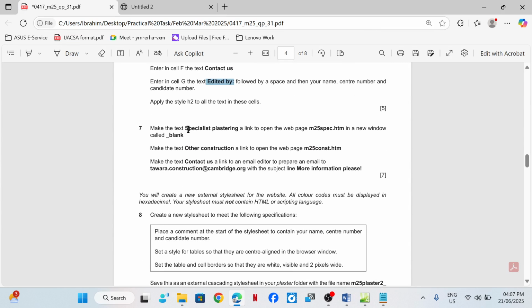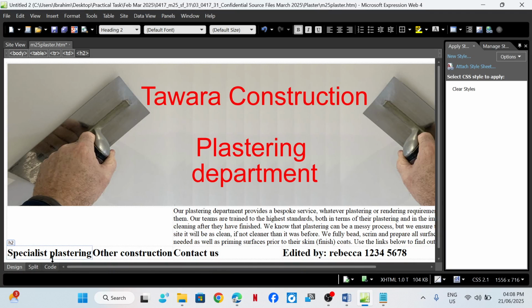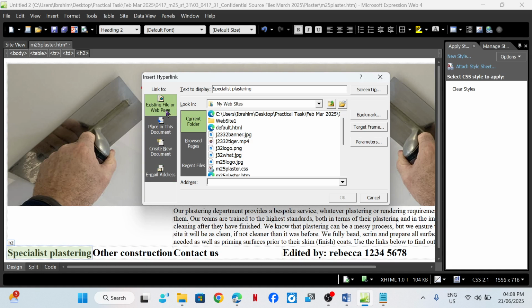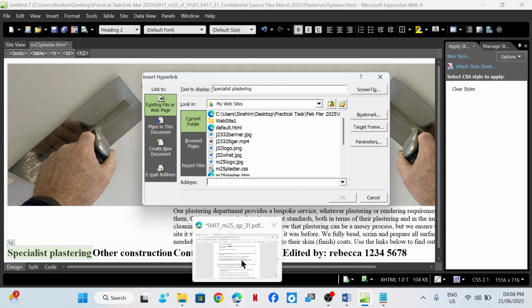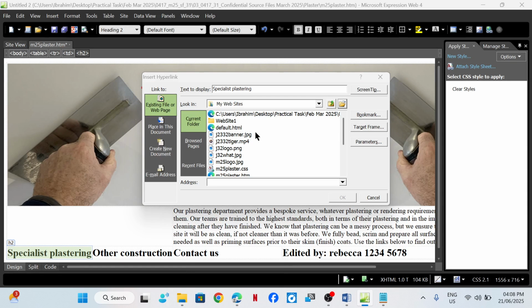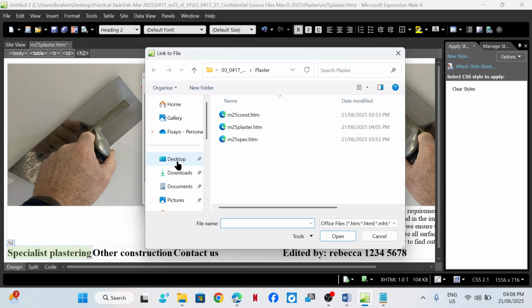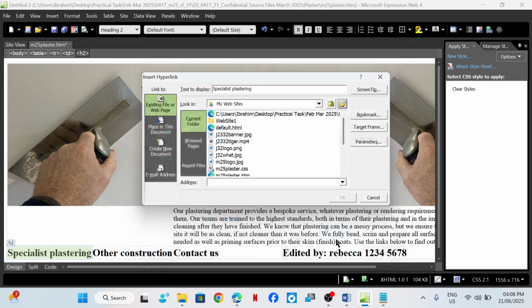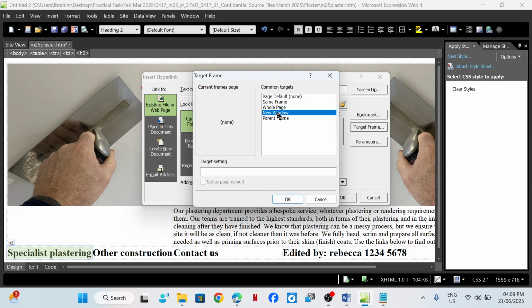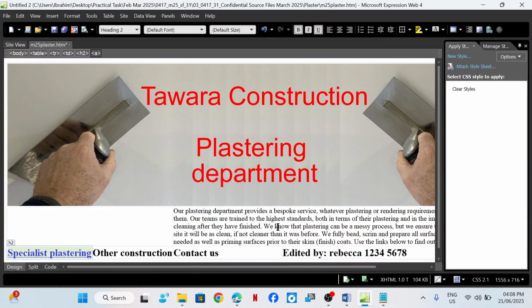Okay. Make the text specialist plastering a link to open the web page M25 spec in a new window called blank. Okay, so we're going to select the text. Right click, hyperlink. So it needs to open the web page called spec. We can just browse the folders just to ensure that we are in the right folder. Then we need to set the target frame to new window. Okay, that's done.